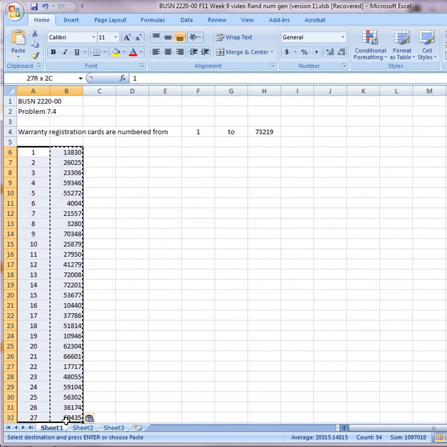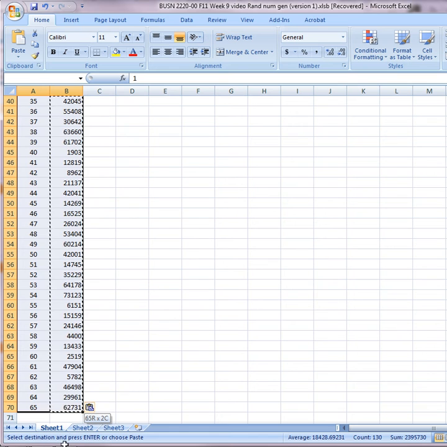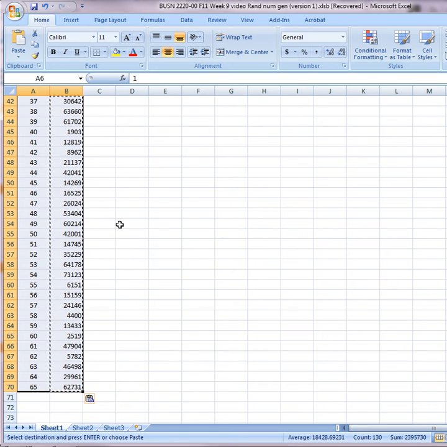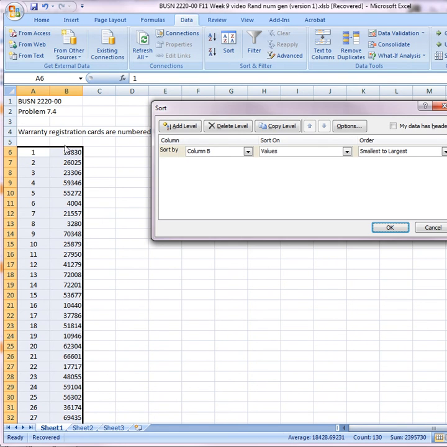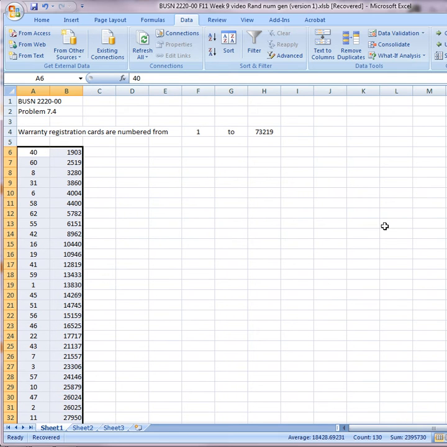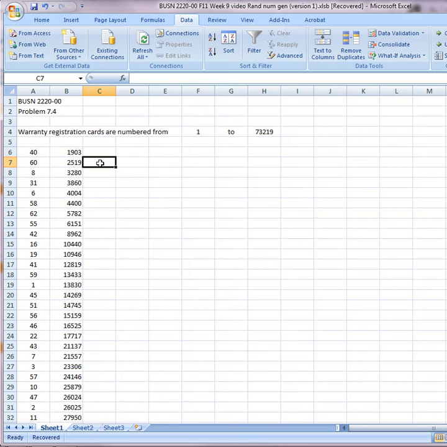I could sort this mess. I'll do Data, Sort, and I want to sort on column B, which is good. And there is the list of numbers in ascending order. Now, rather than scanning my eye down and looking for two that are the same, which is kind of hard to do visually, I'll just ask, what's the difference between the first cell and the second cell? If it's 0, I've got a problem.